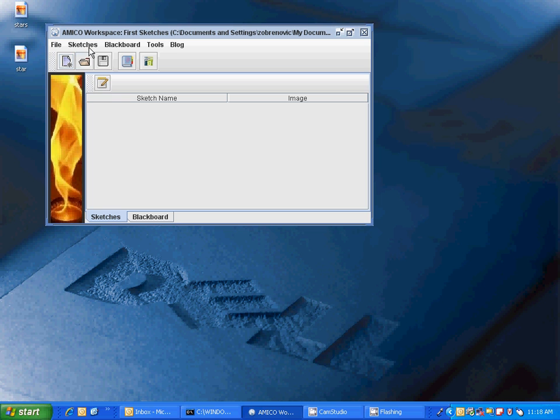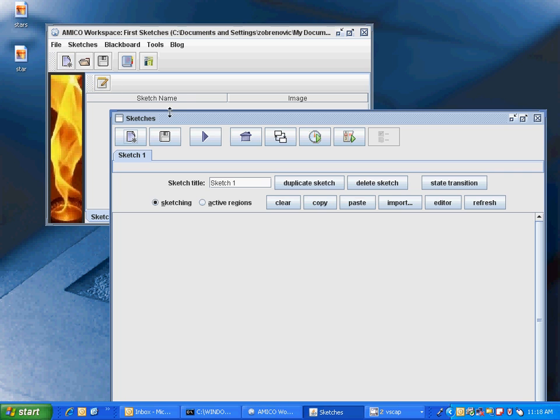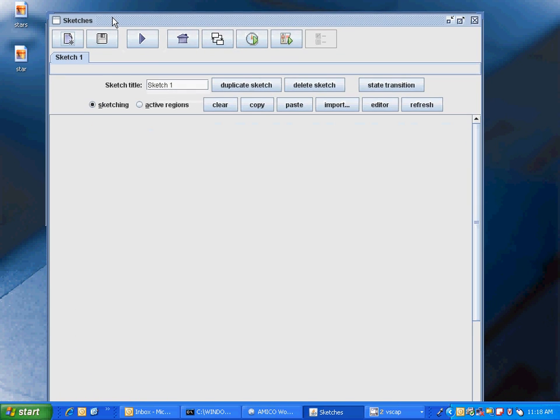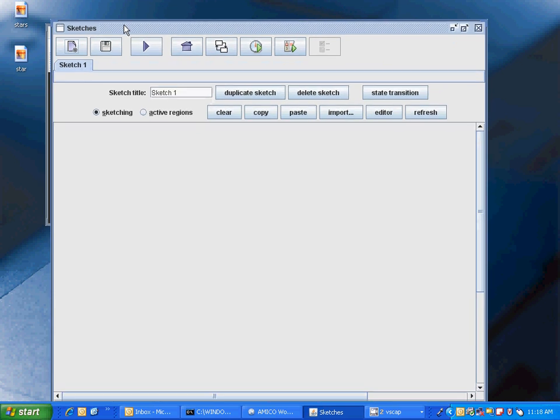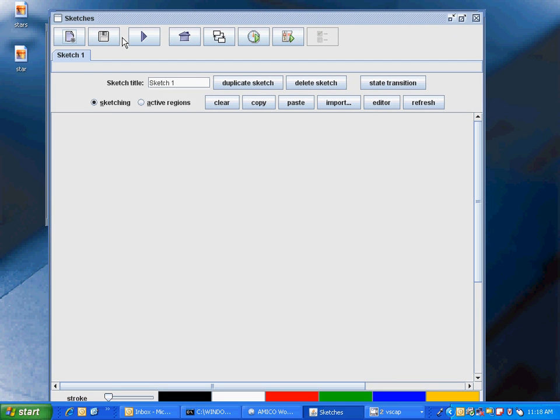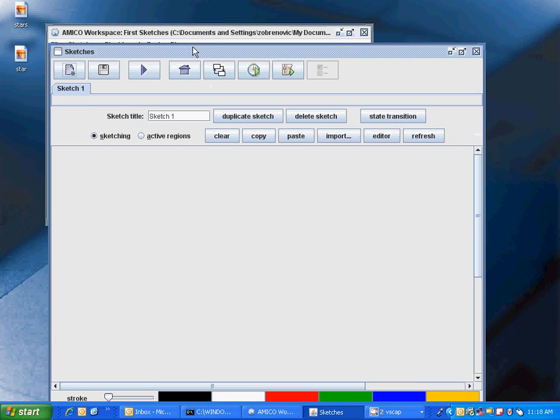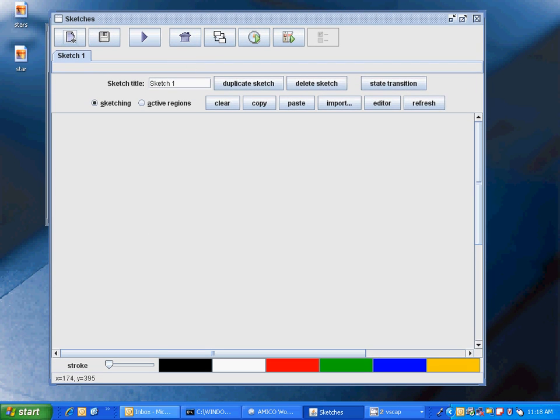Now we'll open a sketching window. The sketching window is a place where you can directly use freehand drawing to sketch your interfaces. Let's reduce the size so it makes it smaller. First thing that you can do is to set which color you would like to use to sketch with your pen. In this case, it's black. And how thick would you like your pen stroke to be?